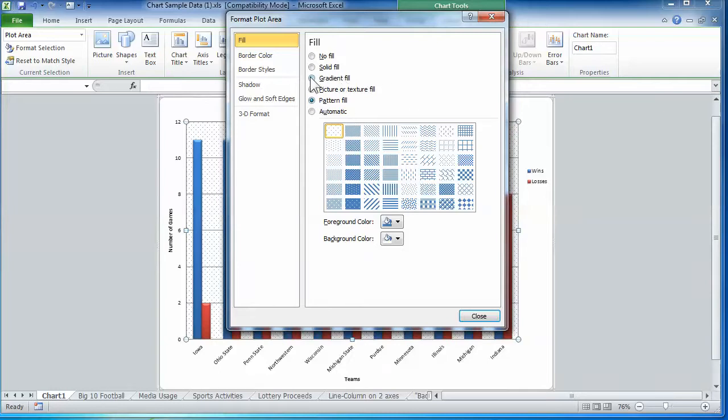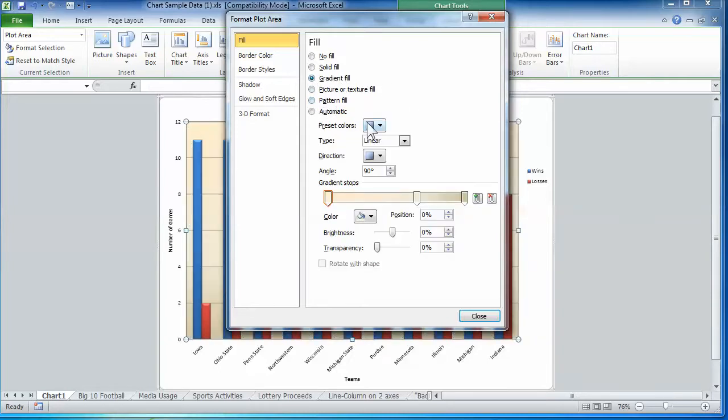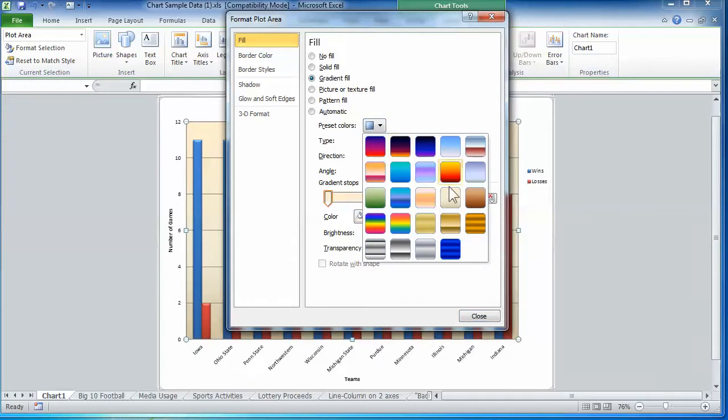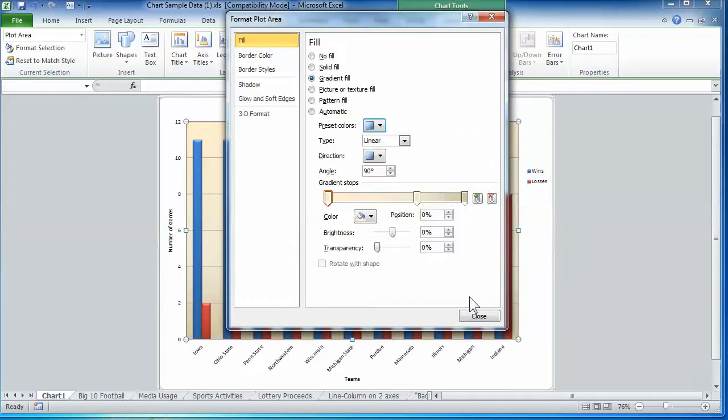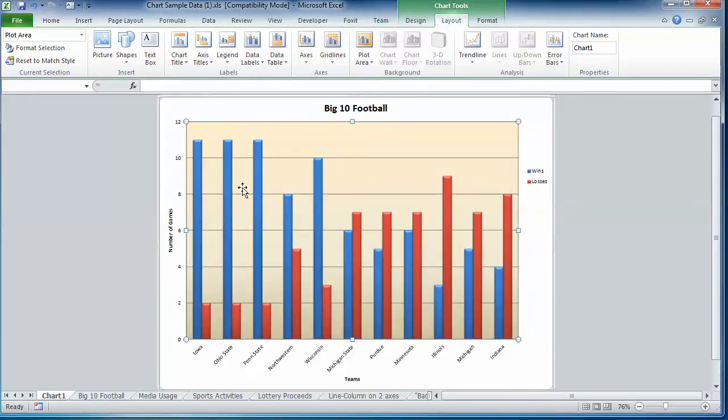We're going to go back to our gradient fill here, and go back to that preset one. And although you can choose any colors that you want to, notice down here you can select a color, but we're just going to go with the presets here and close that. And now I've got the background set for my chart, and that's probably a good place to stop for now.